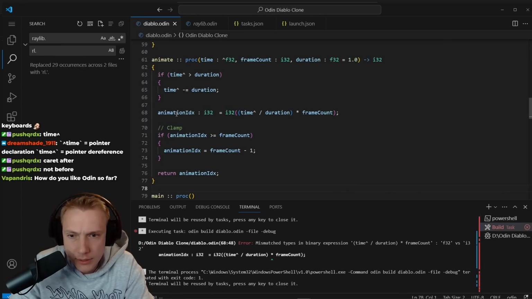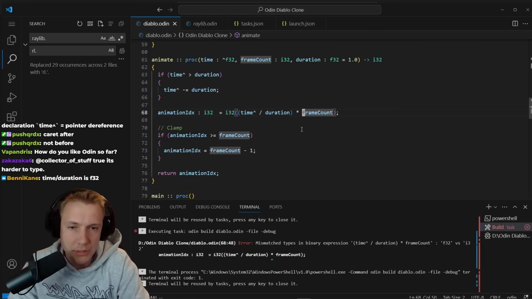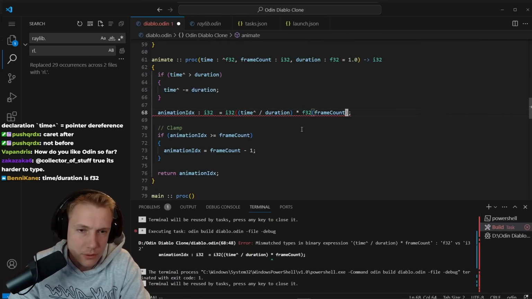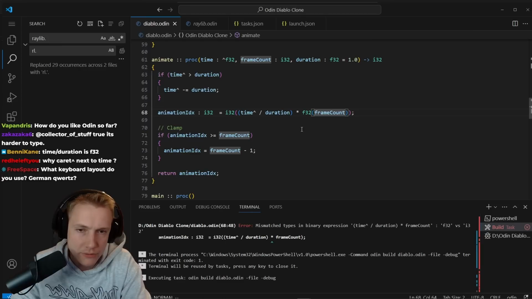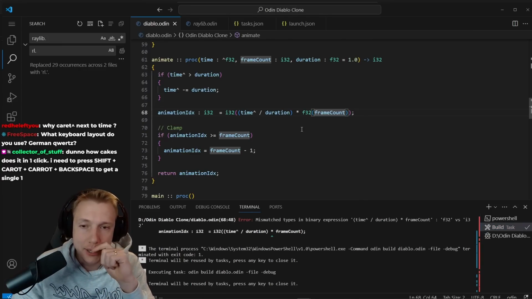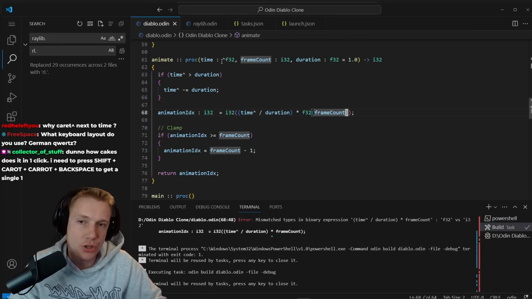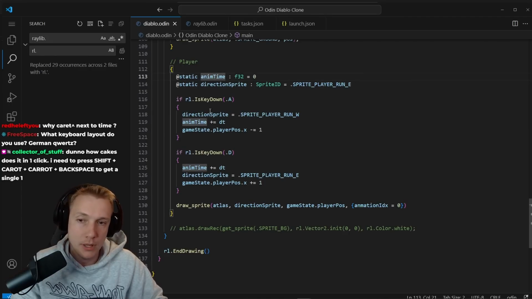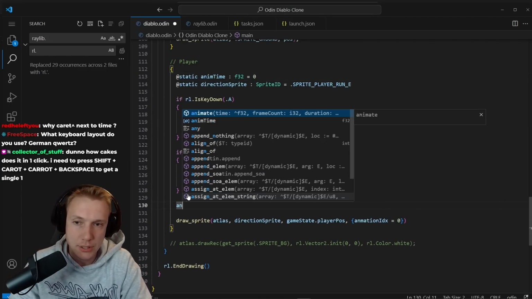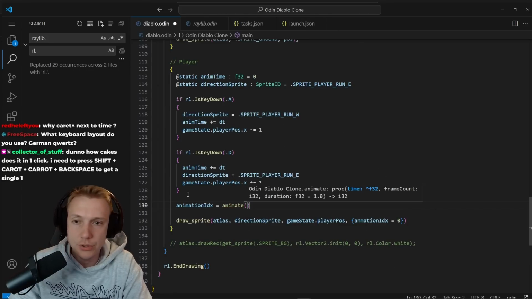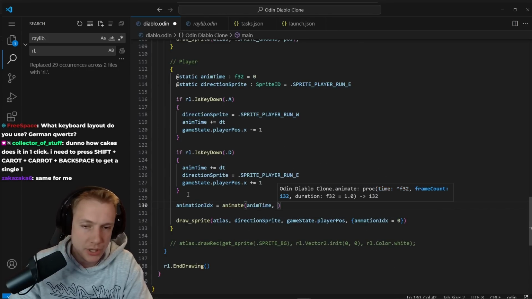Oh yeah, and then animation. I see. This needs to be an F32 first, so that we have a floating point value and then we do an I32. Cool. Why caret next to time? Because we are going to change time. We have an animation time for the player and we increase that as we run. And now I want to get an animation index that is animate and we can use the time. I wonder if it's just animation time like that.